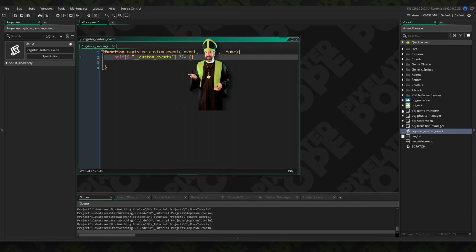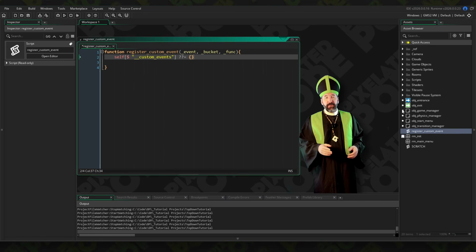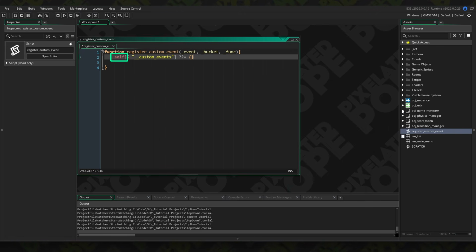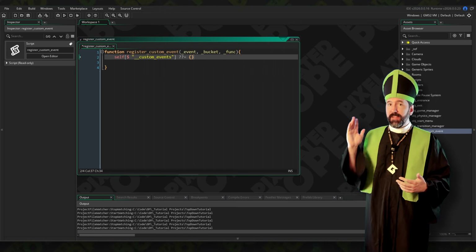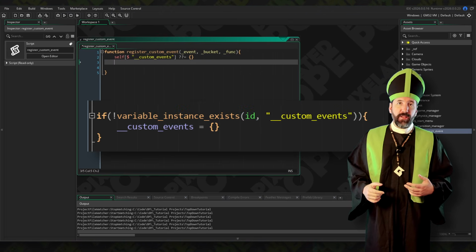Okay, what is this? We are doing a few things here. First, we are using the self struct to access a variable called custom events, with 2 underscores to help prevent possible collisions with existing instance variables. If that variable doesn't exist on the current instance, the null coalescence operator, the double question mark followed by an equal sign, will set that variable to an empty struct. If it does exist, it won't do anything. It's basically the same thing as this code, but all in one line.